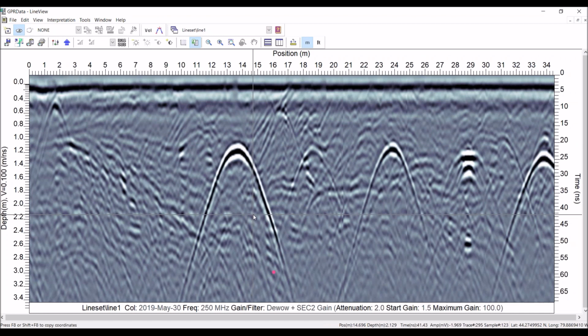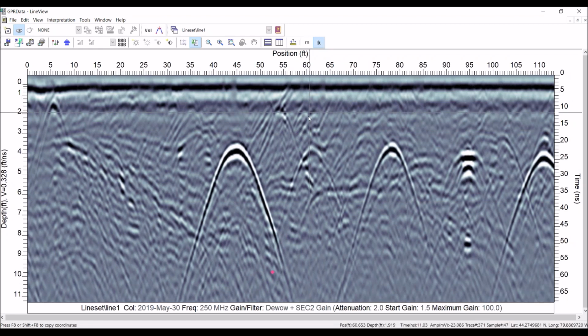However, in LineView, all distance units can be quickly changed from meters to feet or feet to meters by clicking on the units buttons on the toolbar, these ones here. So if I click on feet, now you'll notice that the position axis and the depth axis now display feet. Now the line is about 113 feet long and the depth scale is about 11 feet.